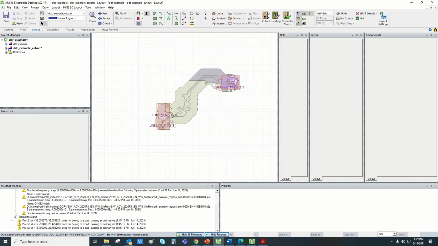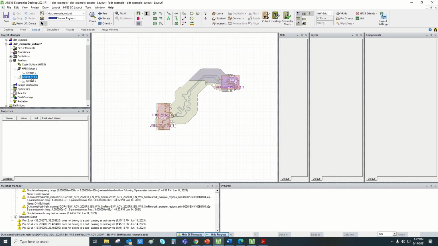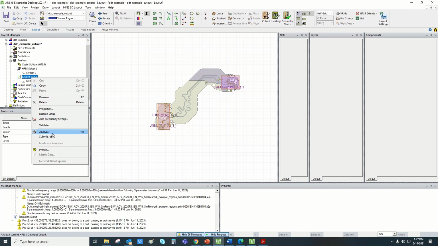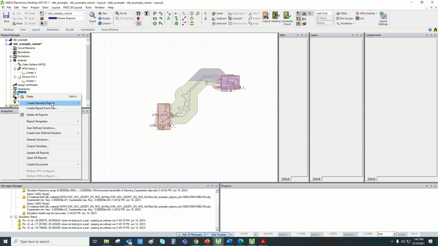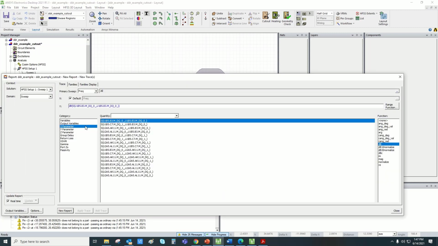So what we need to do is, we need to basically straightforward go to SIwave and say analyze, and then the solver will basically do whatever I have explained in the background, and then in the end, we can go to the results and say create standard report and rectangular report, and we can plot the S parameters over here.